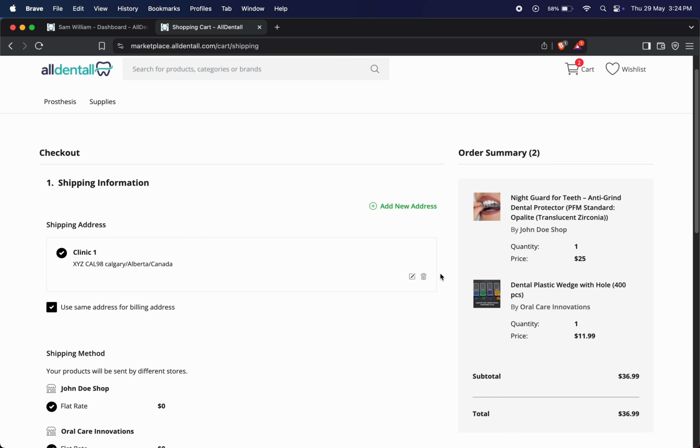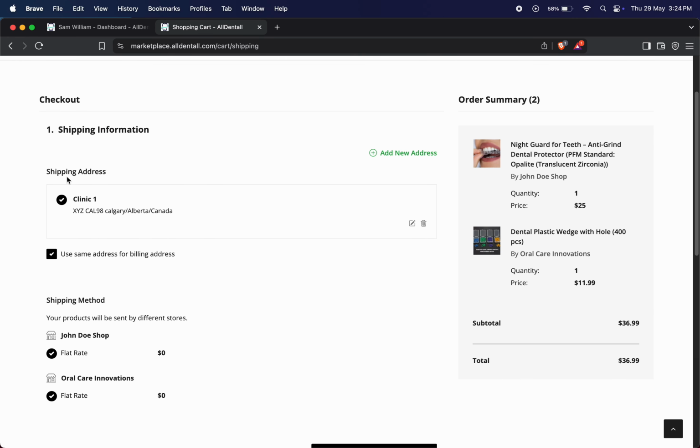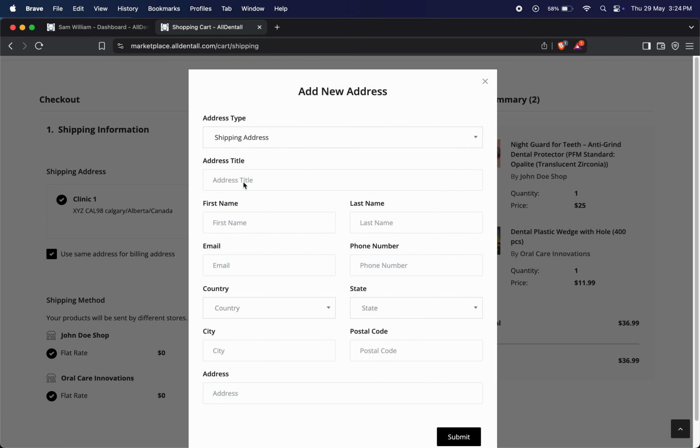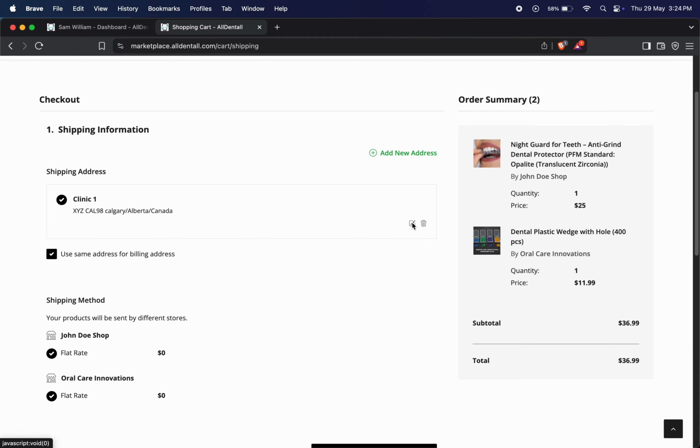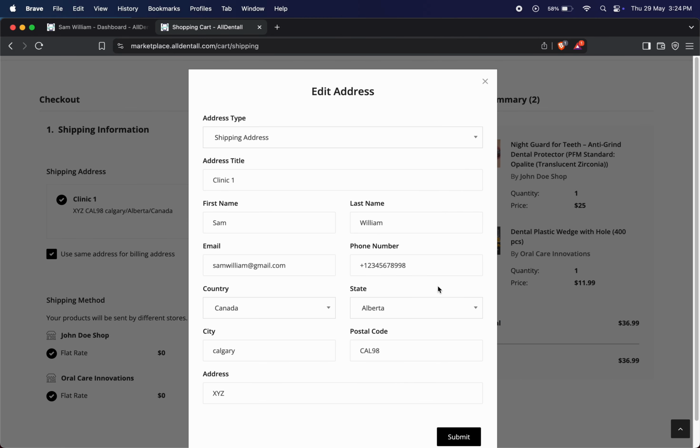On the checkout page, you'll see your order summary on the right, and on the left is the shipping information section. I'm going to choose my clinic address from the list here. If you haven't added one yet, you can click Add New Address to fill in the details and save it instantly. You can also edit your address by clicking the Edit button right here.